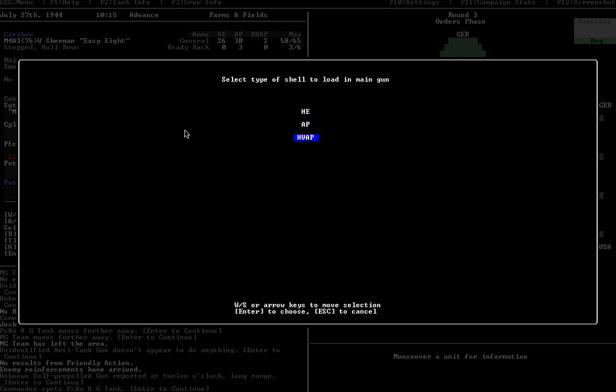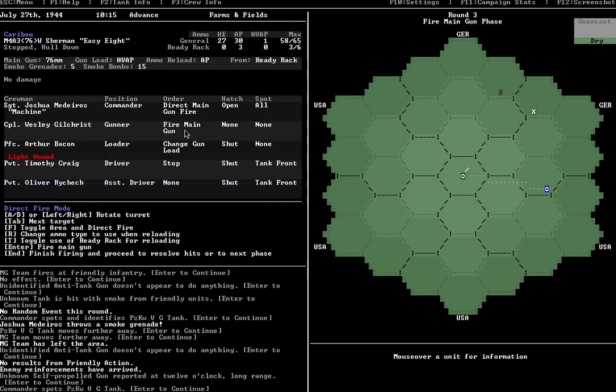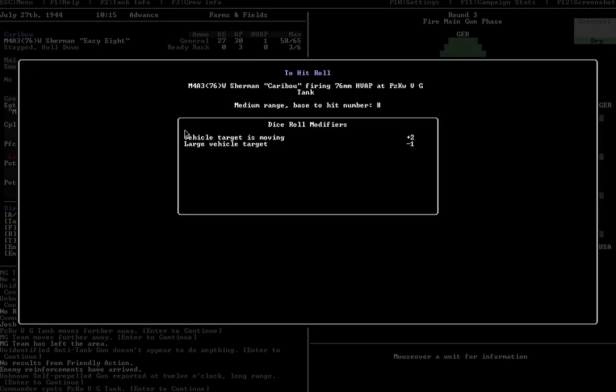We'll use an HVAP round just to be sure that if we do hit, we have the best chance possible of taking it out. Direct fire mode. Let's see how we do. 9 or less, pretty good odds. Yes!